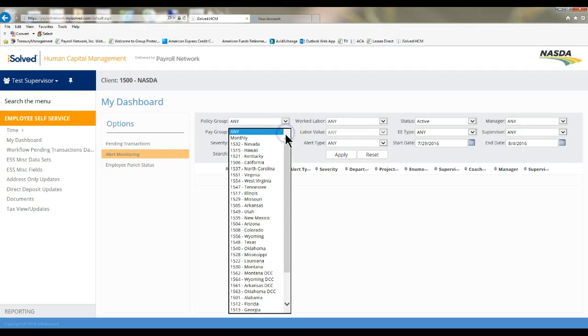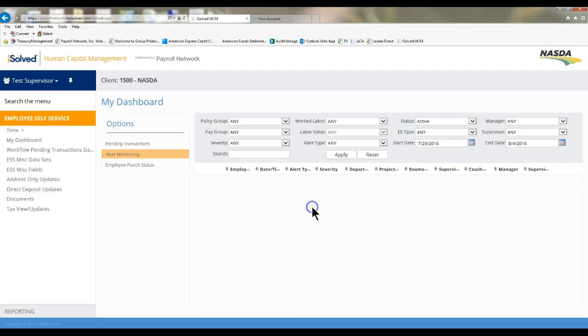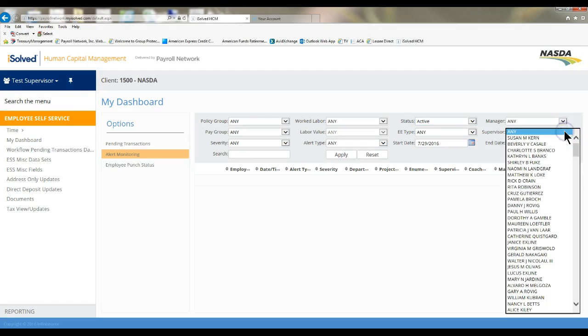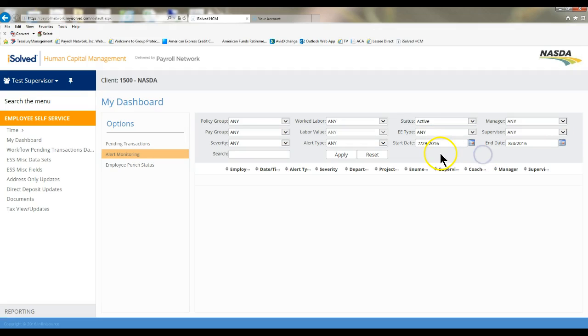We suggest clicking your pay group, making sure your status is active, and then you can also sort by manager or supervisor view, or you can also filter between dates. And then once you've made all of those selections, make sure to click apply, and it will list any alerts that you have below.